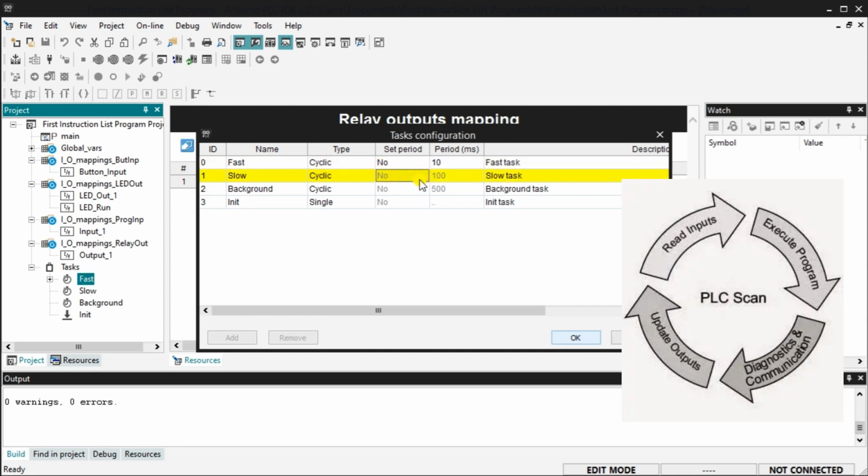The slow and background task folders will also scan cyclically. They are both set at a fixed period of 100 and 500 milliseconds, 10 times per second and 2 times per second. These tasks are ideal for functions like math equations, etc.